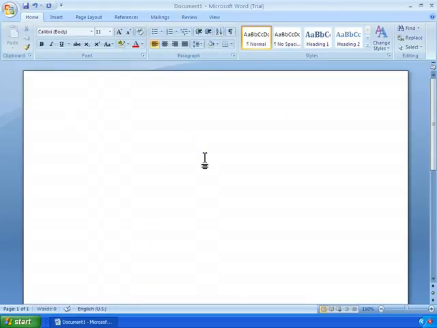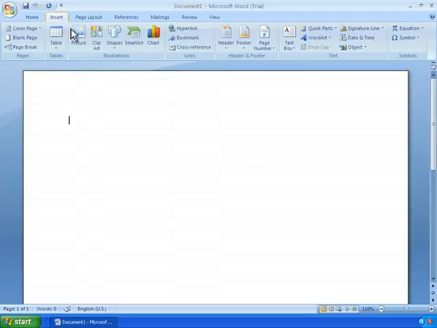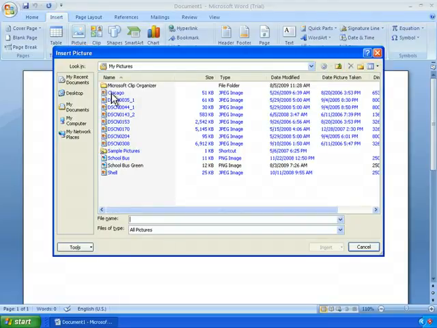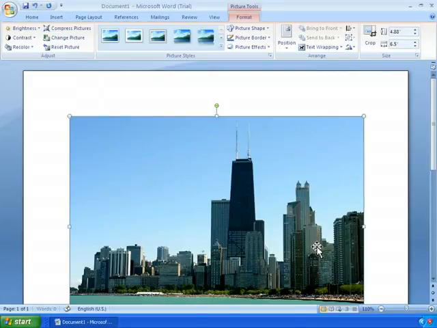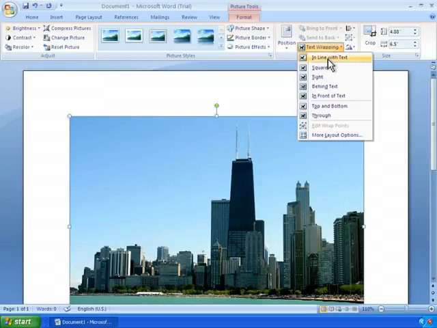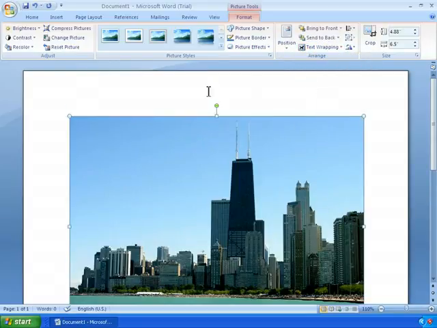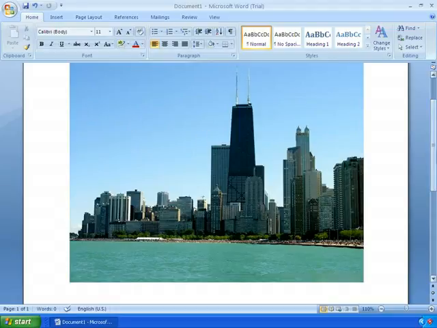Last thing I'd like to show you is working with drawings, text boxes, and pictures all together in one simple Word document. So what I'll do is I'll go to Insert, Picture, and I'll select the picture that I want. Click on Insert. Next, I'll set the text wrapping for the picture to square so the picture can move around, and I'll click off the picture.